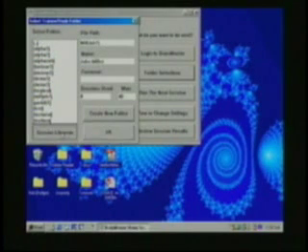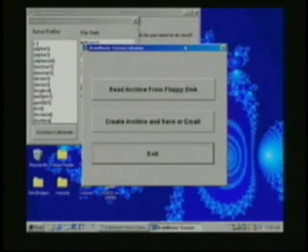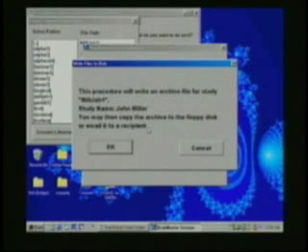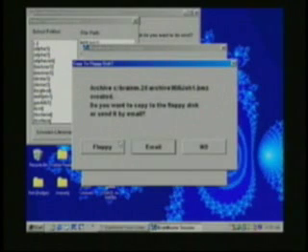We will press Session Librarian. This gives me then 2 choices. I can either read an archive from a floppy disk, or I can create an archive and save it or email it. So this is the choice we want. I press Create Archive, and it says this procedure will write an archive file for study MILJA 1, study name John Miller. You may then copy the archive to the floppy disk or email it to a recipient. Let's try each of those. We press OK. The archive was quickly created, and it says, do you want to copy to the floppy disk or send it by email?